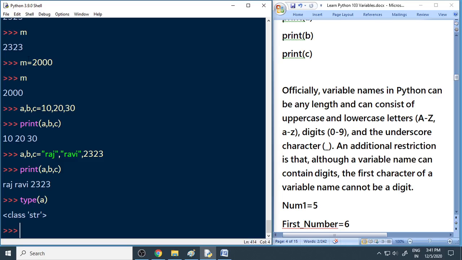Any variable names you can give in capital, small, and with numbers. But the beginning letter cannot be a number. That is the naming convention. Whenever you want to give a name, you can use a capital letter, small letter, underscore, but space cannot be used for naming.